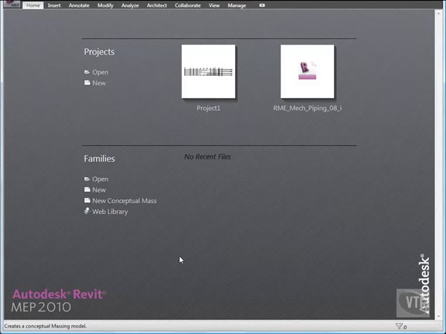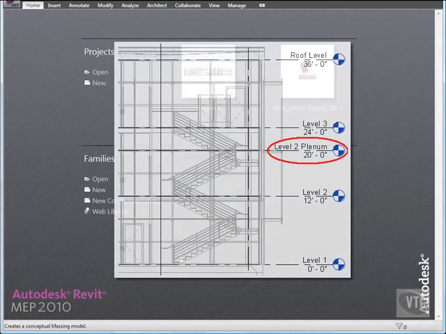In this lesson, you will prepare a floor plan so that you can place spaces later. Because most MEP engineers work with a linked model during system design, you will first configure the linked architectural model, and then you will create a plenum level.